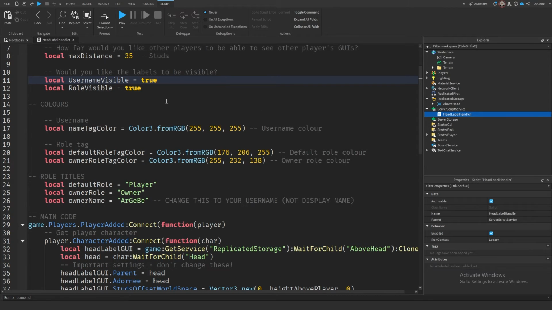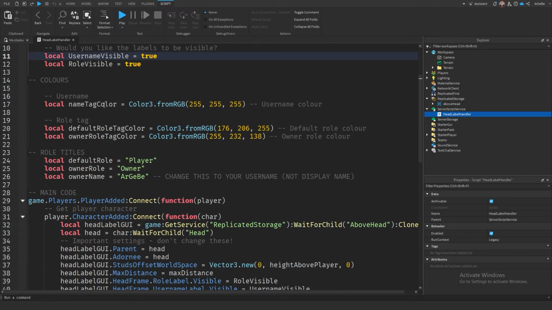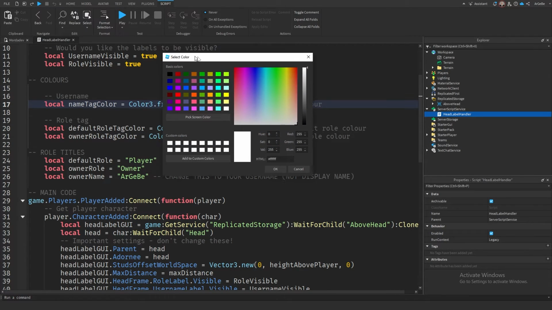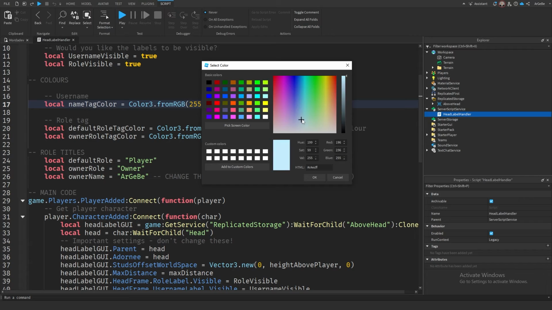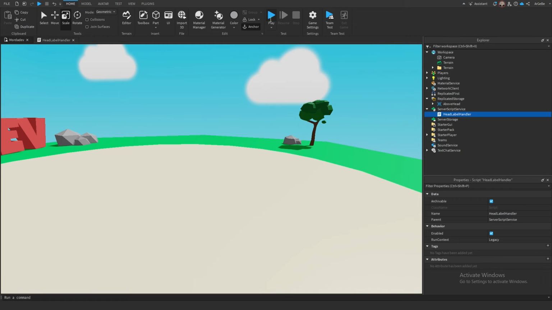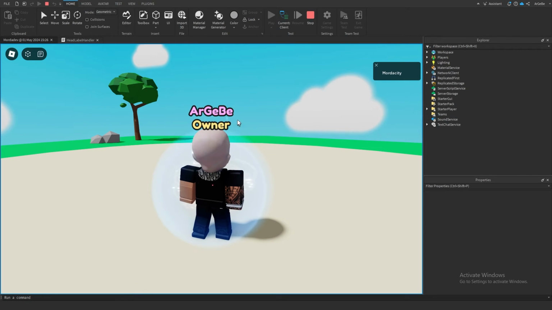Now we move on to the color section. This is probably the most fun bit. Here we have the name tag color, which is the color that your username is going to be. A really simple way to edit these colors is to click in the middle of here and you see this little pin icon, I don't really know what to call it, just click it and it'll open up the color selection. Now you can select any color you want. Let's say we want a light pink, and now if we head into the game, you can see that our name tag is a light pink like we specified.